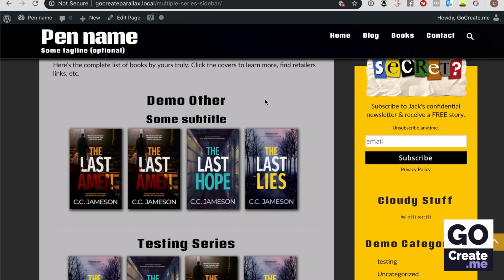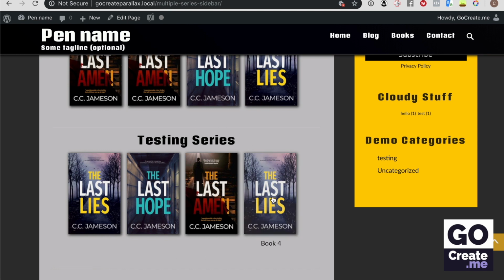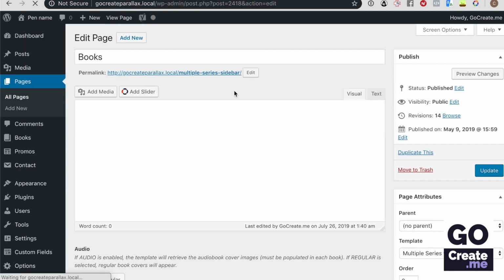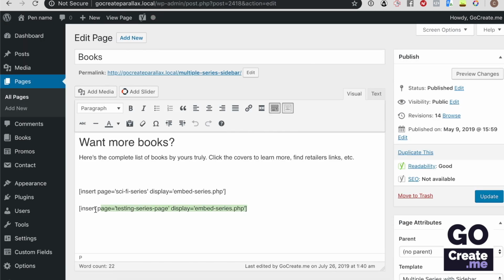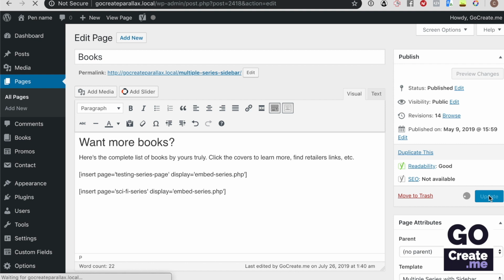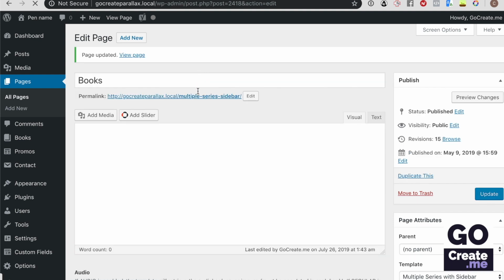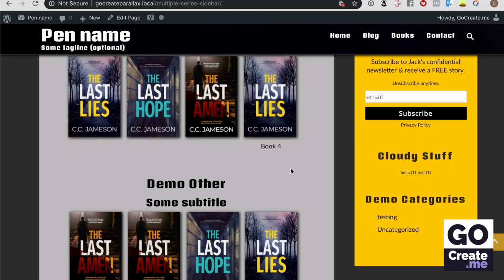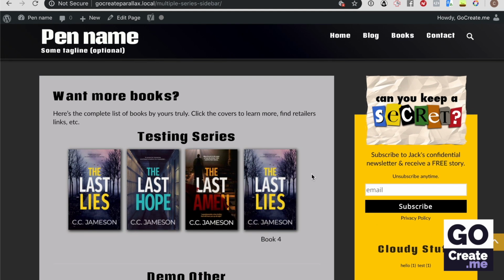And by embedding the series the way I've done it here, if you decide that this series is more important, it's very easy to reorder your series simply by copying and pasting. So here I'm doing Control X to cut, and then I'm placing it here, putting my cursor, Control V to paste. So if I update it and refresh, now this series is now listed first. So it's very easy for you to reorder the books on your series page, and everything gets updated automatically everywhere else where you've embedded the individual series.